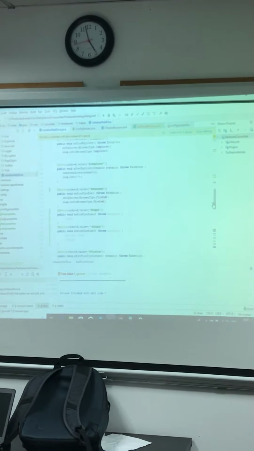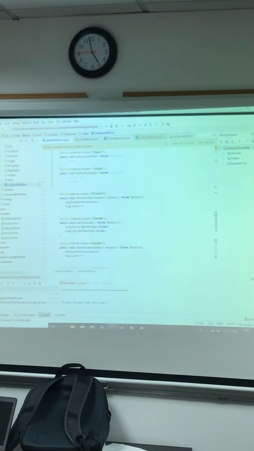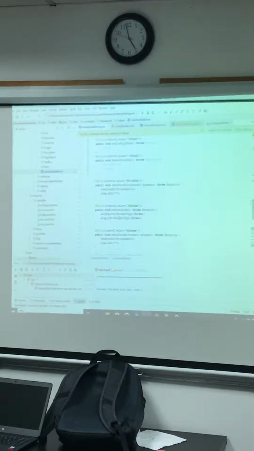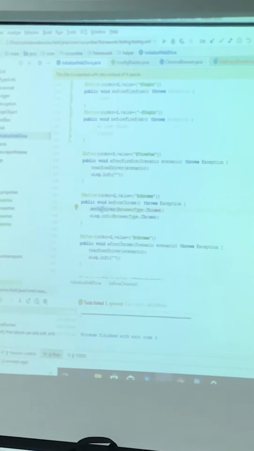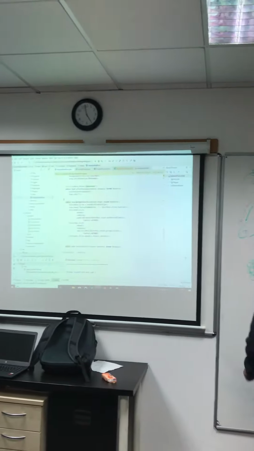So always go here. Where is the Chrome? Here, right? Set up driver. So like this, it is going here. It is reading the browser name there. By this time we know it is browser, so it is coming here. It will read the browser name from the config.